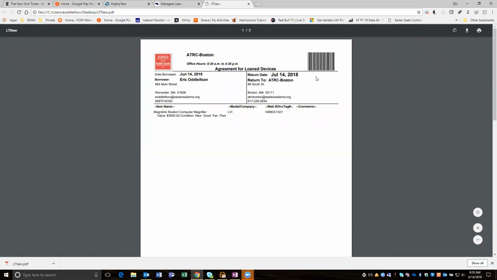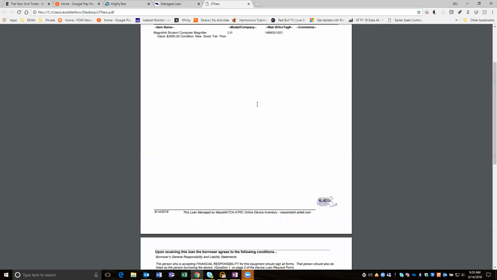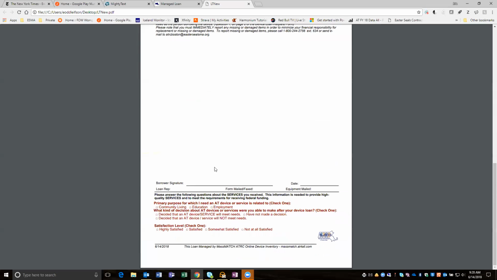It's just a little sheet that says information about who the borrower is. It does default to returning to ATRC Boston, but you can tell them it's okay, of course, to bring it back to your facility as well. And then we just need a loan signature, the borrower's signature with the date. Okay?